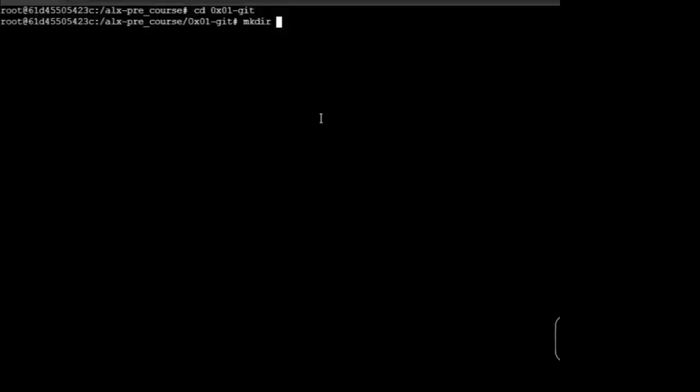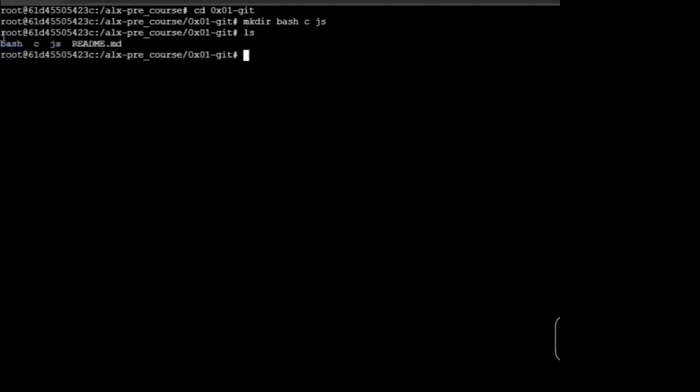So let's do that. So we'll do bash, give a space, C, give a space, then JS. So we have already given the mkdir command with the names of the directory we want to create. So all you just need to do is press enter. So once you press enter, those 3 directories will have been created. So if you hit ls, you should see your directory. So you can see now we're having 4 files, our readme, and 3 new directories, bash, C, and JS.